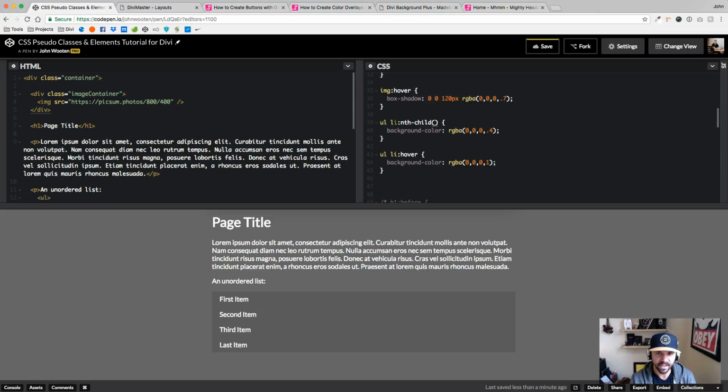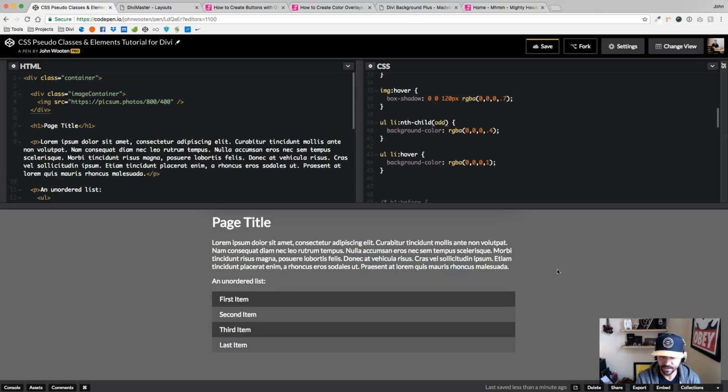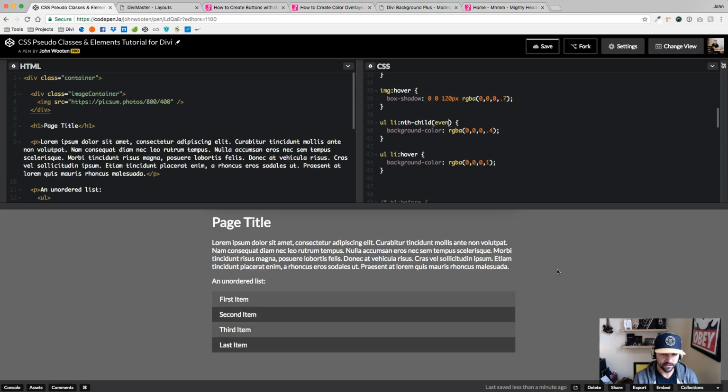I can say UL LI nth child 3, and it's going to go in and grab that third one and only apply my style to that one, or 2, or 1, which does the same as first of type, or last of type would be 4. But if your client adds more items, you'd want to use last of type to target that last one. Another cool thing you can do here is odd, which is great for table striping. And you can also do even, which will do the second and fourth one.